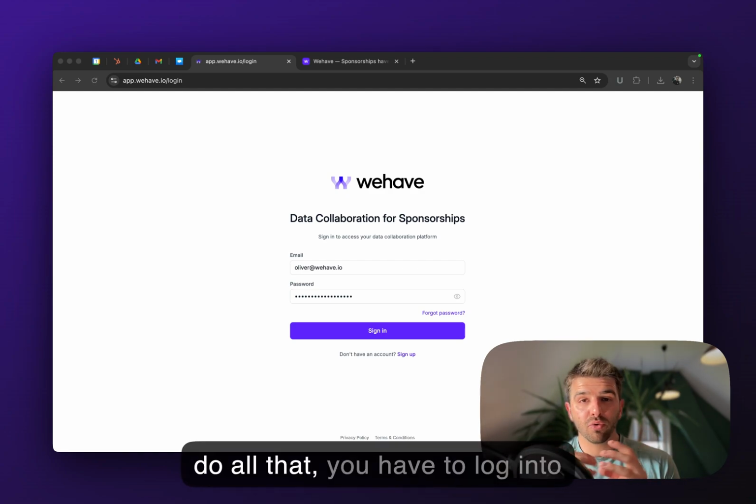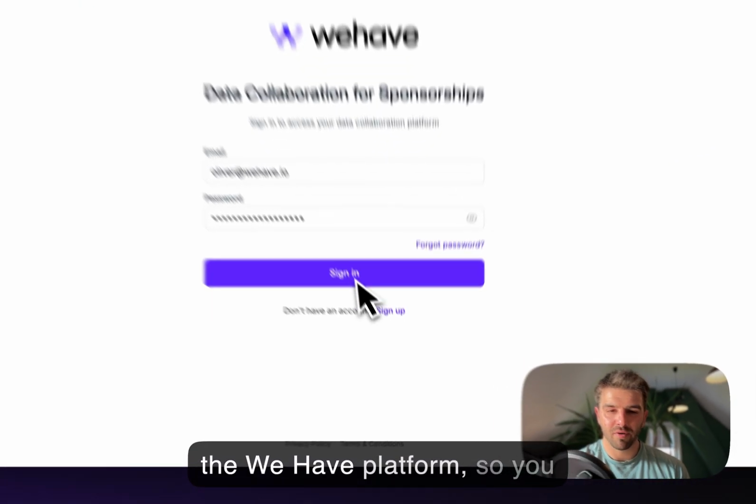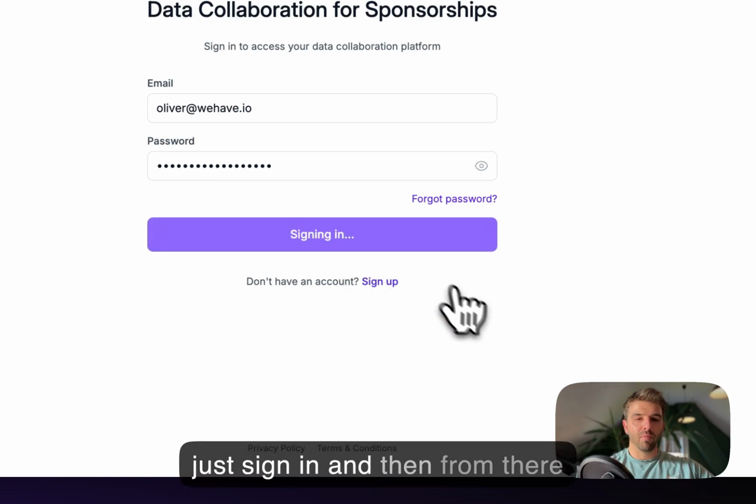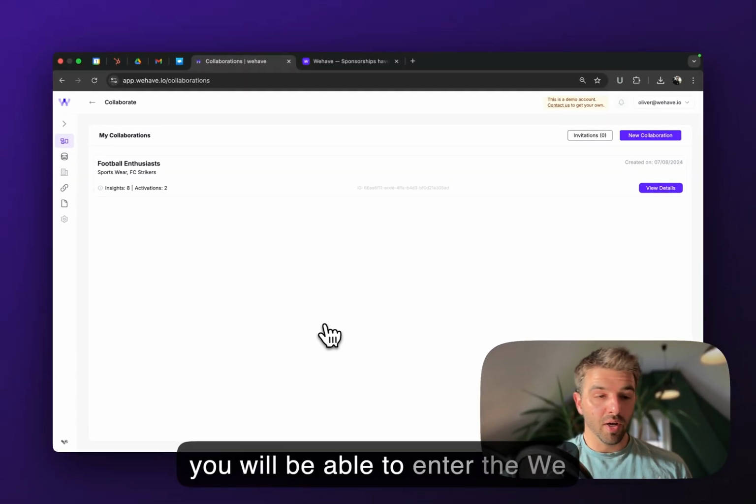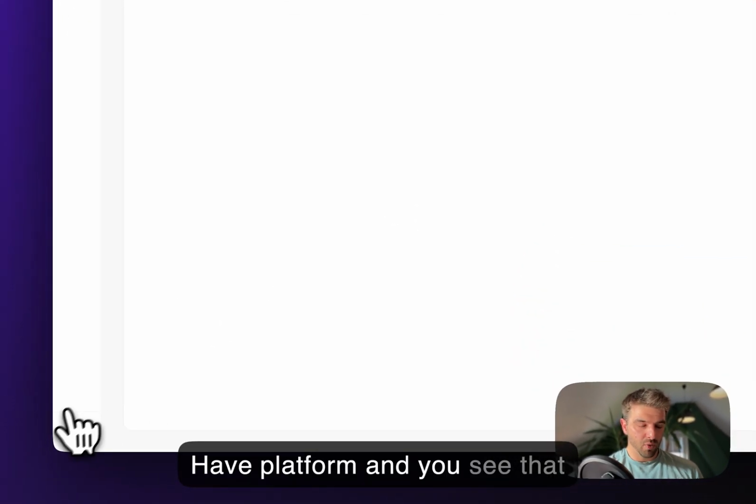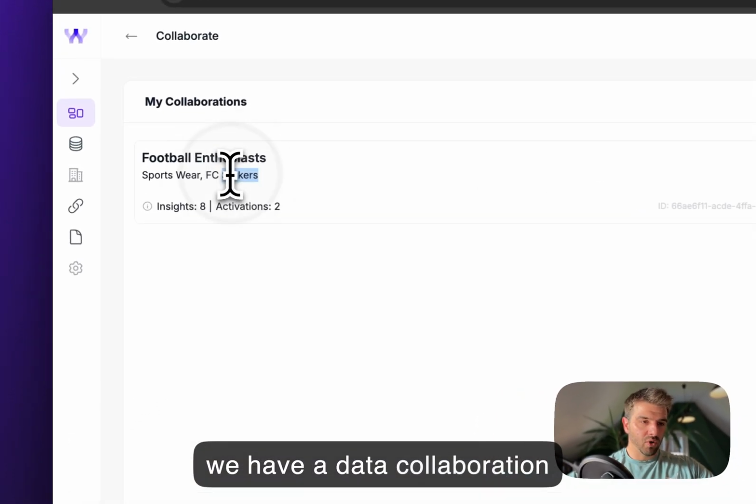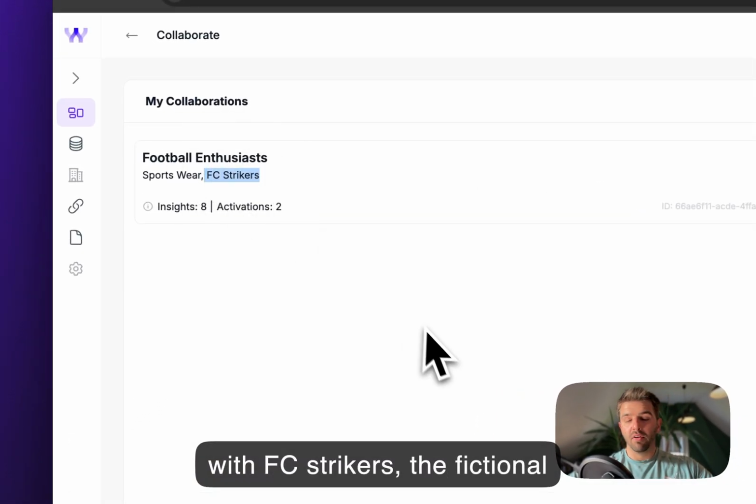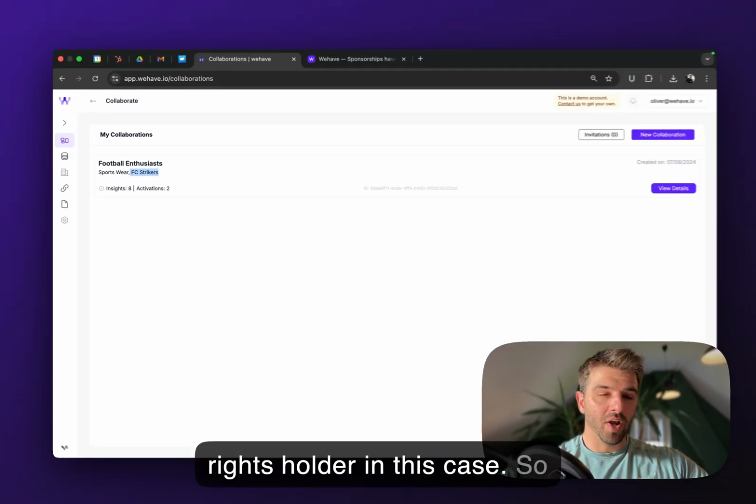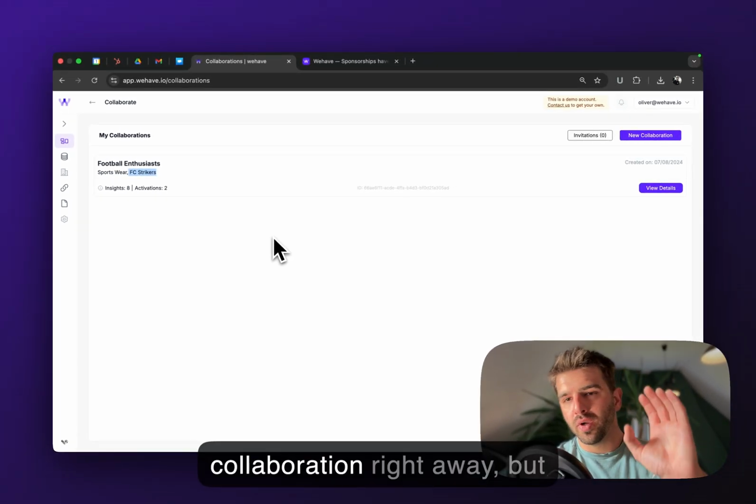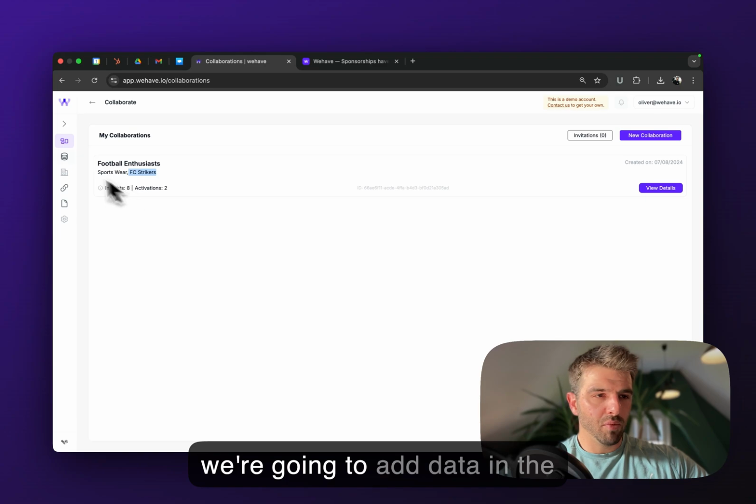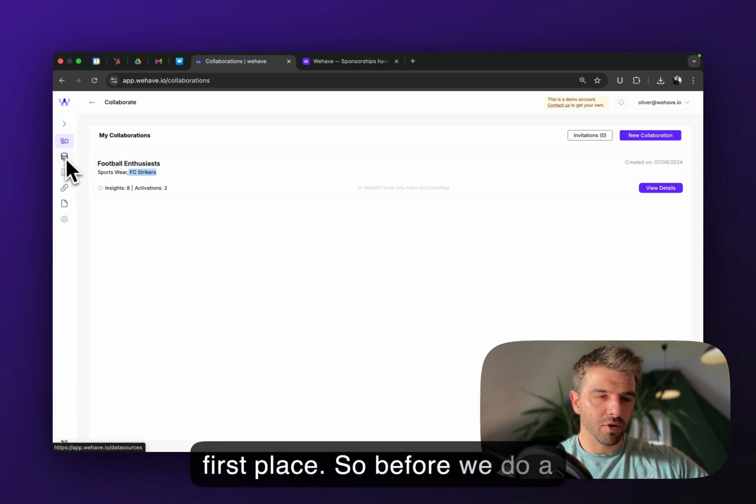But before we can do all that, you have to log into the Wehave platform. So you just sign in, and then from there you will be able to enter the Wehave platform, and you see that we are logged in as the sponsor called Sportswear, and we have a data collaboration with FC Strikers, the fictional rights holder in this case. So we're not going into that data collaboration right away, but we're going to add data in the first place.